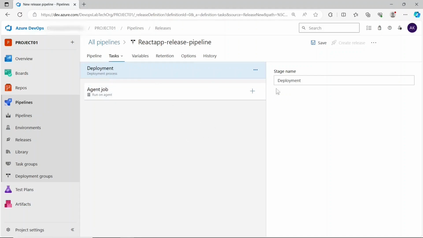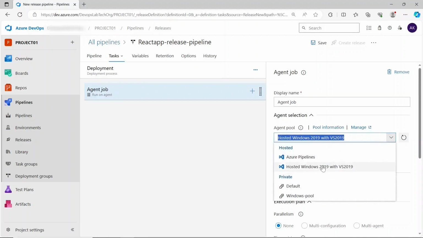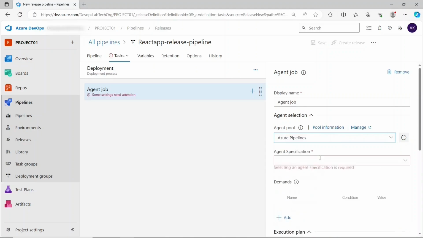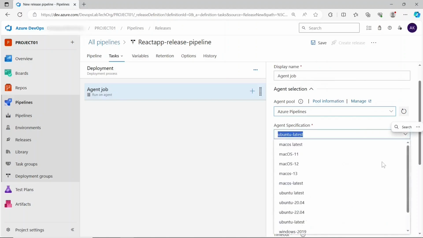In deployment, it is showing the name of my stage. Then click here and you will get the configuration of your agent, or your build machine, in which your background task will be executed. You can see it is asking for a display name and here we are selecting our build agent. We can select our self-hosted agent or Azure Pipelines agents. As of now we are selecting the Azure Pipelines agent and we can give a specification of our build agent. We will select Ubuntu latest as our build agent.